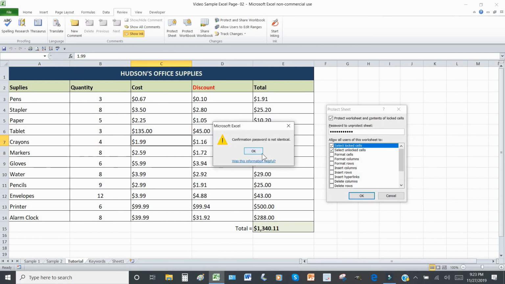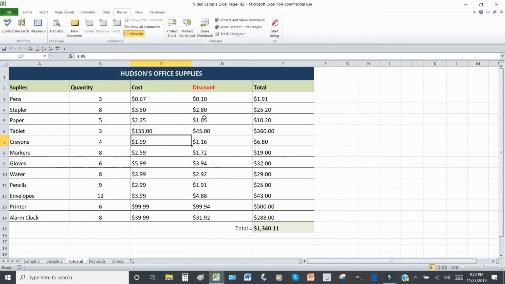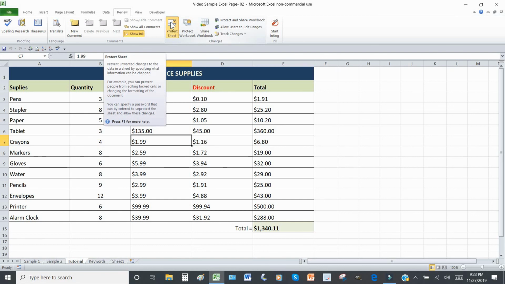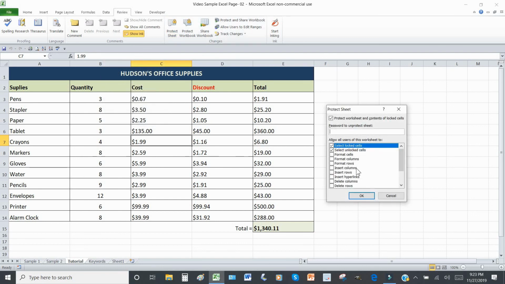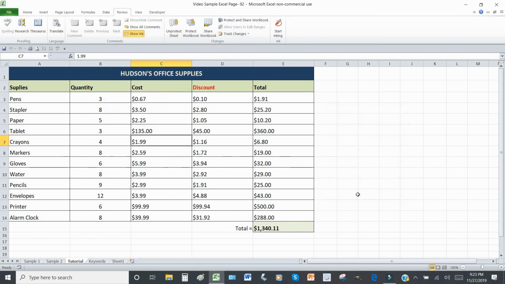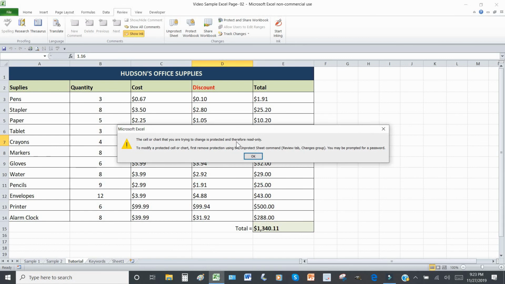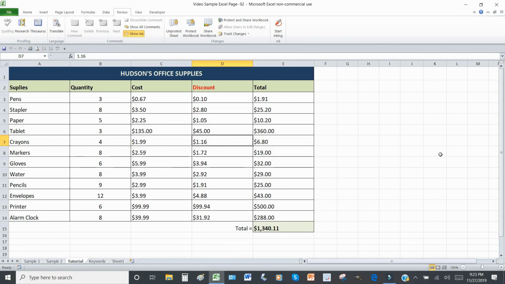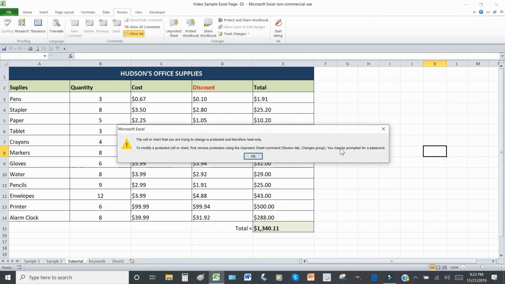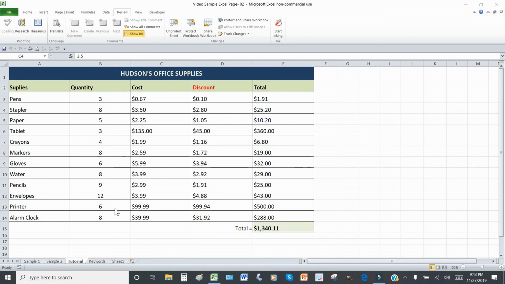And at this point, it's not going to allow me to protect the sheet because the password that I input does not match. So I'm going to go ahead at this particular time, and I'm going to hit this icon again. That's called Protect Sheet. And I'm going to skip the password part, and I'm going to go ahead and click OK. Now at this point, if I were to try to change this dollar amount, a pop-up will appear. In fact, if I were to go over here, a pop-up will appear. Clearly not the results that we want.